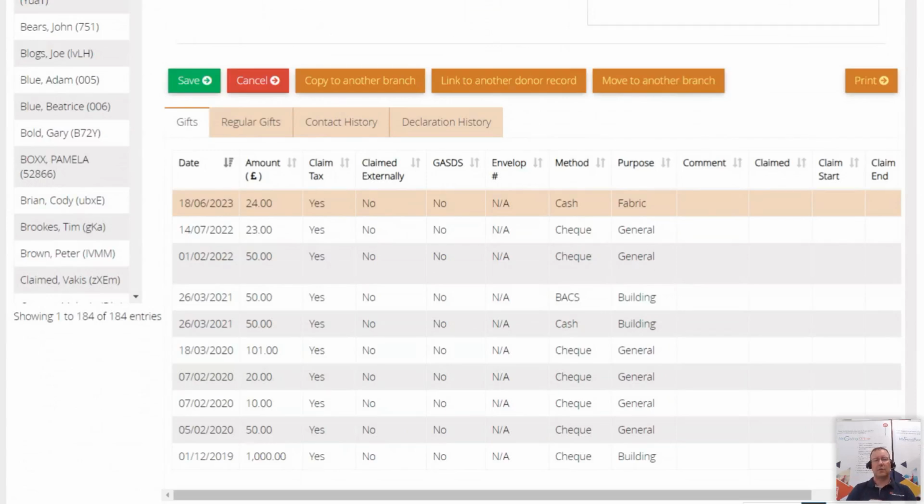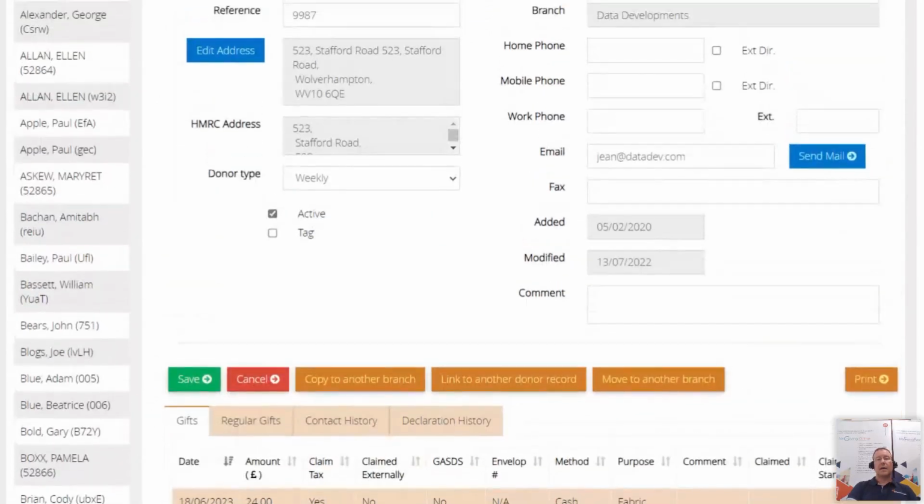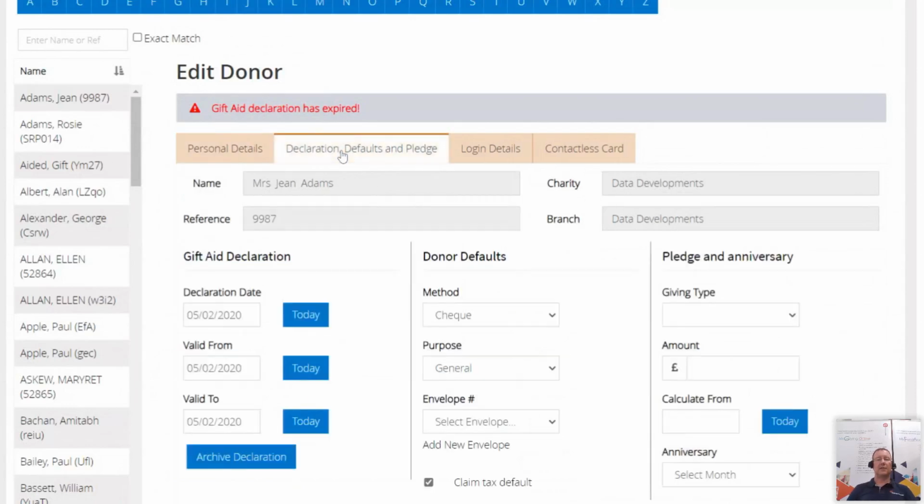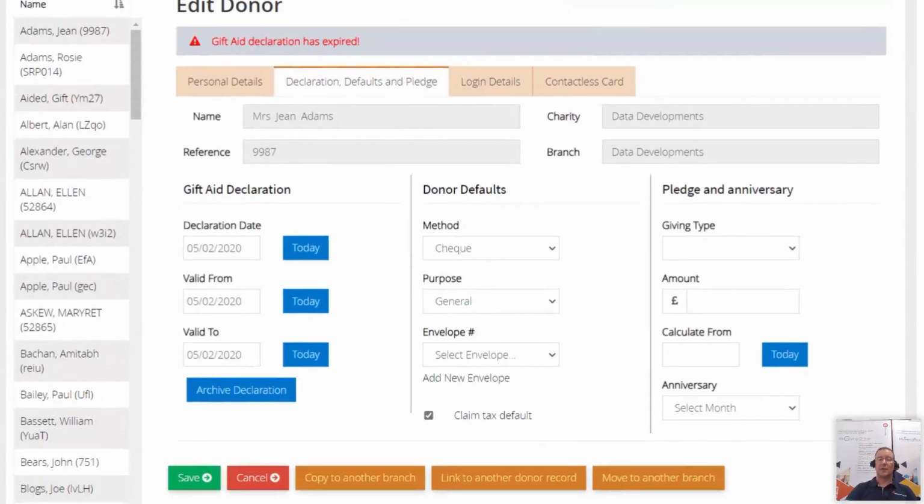It's all put down on one donor record, which means that when you send a thank you letter out, it's much more concise, accurate, and up to date for that donor. And then you can see we've got the personal details tab. If I click onto the declarations, defaults, and pledge tab, you can see again it's got the same sort of feel as Donations Coordinator: the declaration details, donor default details, pledge information. If donors pledge to give certain amounts, monthly, weekly, you can put that pledge in, etc.